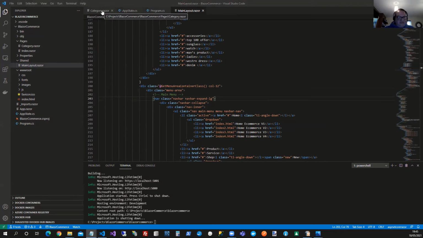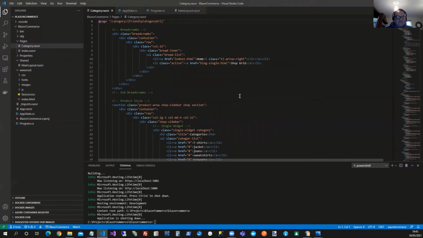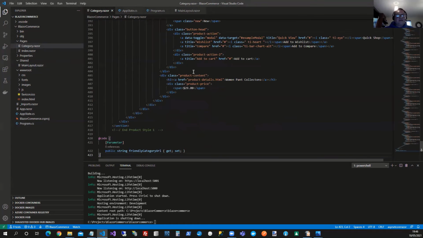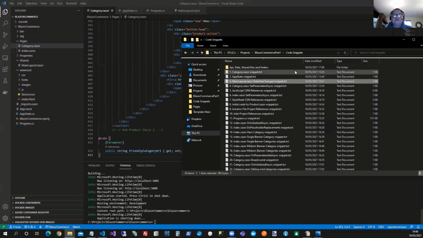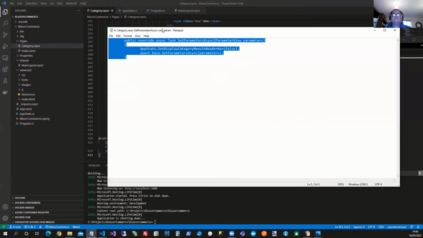Now, at the top of the category Razor page, just under the line that reads inherits, I need to inject the app state. There we go. And at the bottom of this page, I need to add some more code in this code section. Again, that's from a code snippet. So I'll be adding in number 4, which is the code snippet for the set parameters async code.